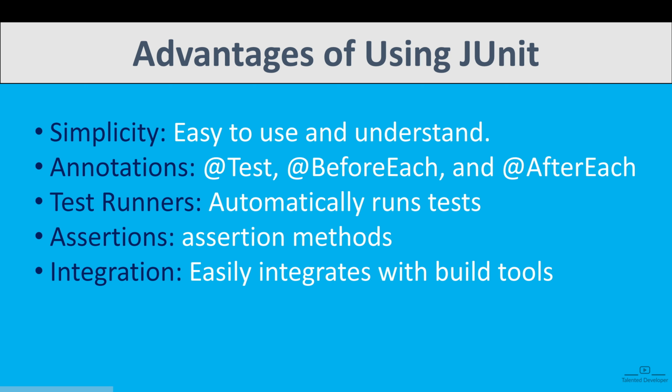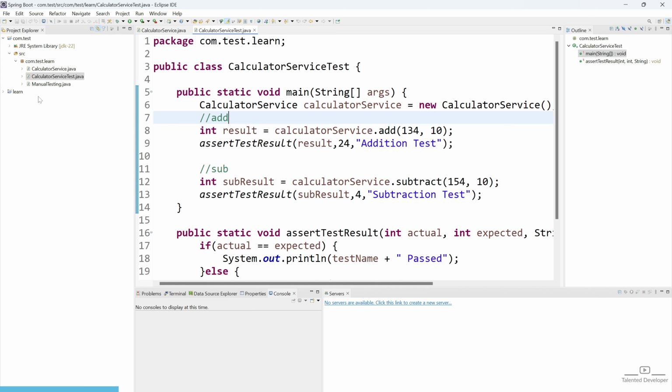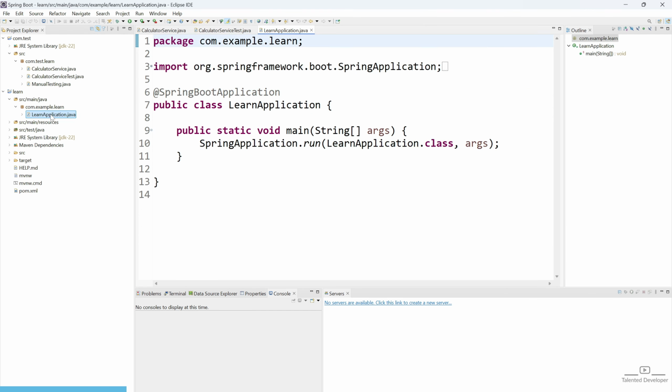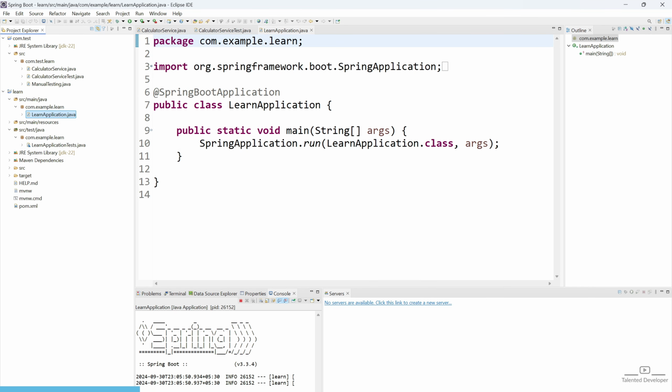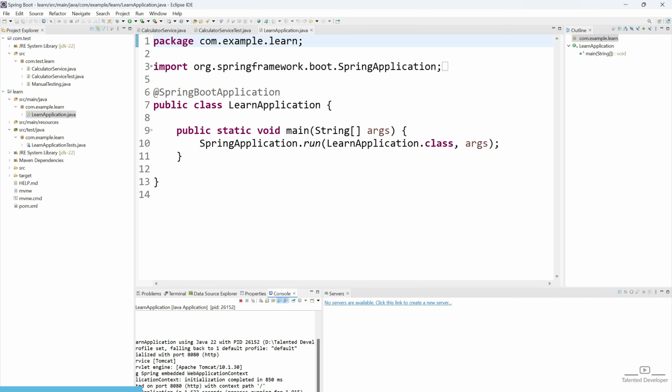Let's start our code where we can see how to write our first JUnit test. So I have created a small Spring Boot project and I don't have anything. It is just one main class containing the annotation Spring Boot application. If you don't know how to create a project in Spring Boot, please watch this video. Let's run it. So at least we can see our Spring Boot is running perfectly.